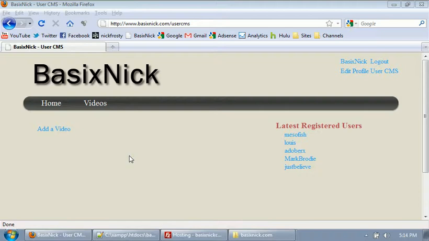Alright, so in this video we're going to start on the edit video CMS system for individual users. We're going to put a link in the user CMS file itself that you see here on the screen. And we're also going to create the file and the page so users will be able to edit their own videos, changing all the various information from categories to title or whatever it may be.